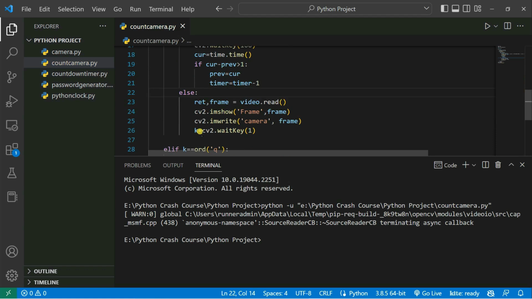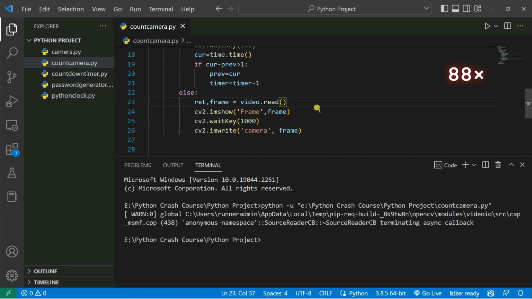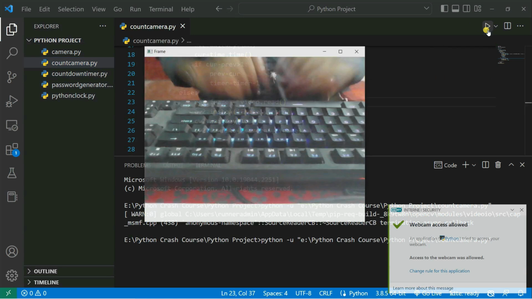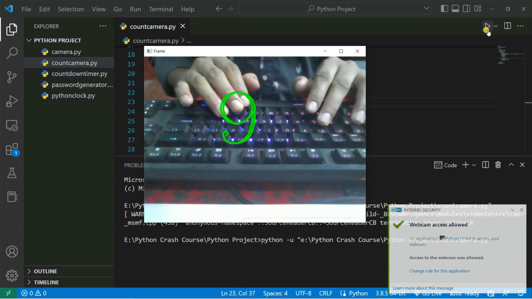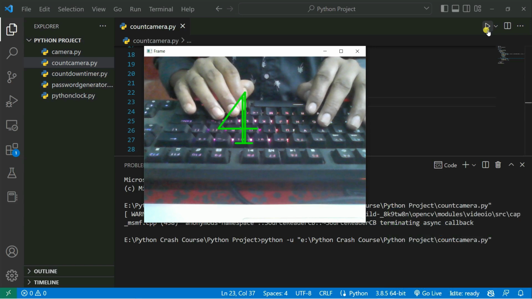I think after a few seconds it will automatically disappear. We can give here 1000 or one, whatever. I think it's better we give the wait key before this one. Then I'm going to run the code here. Webcam access allowed. If I press T from the keyboard, the countdown timer is started. 10, 9, 7, 6, 5, 4, 3, 2, 1, and boom. Okay, will it take the picture or not?